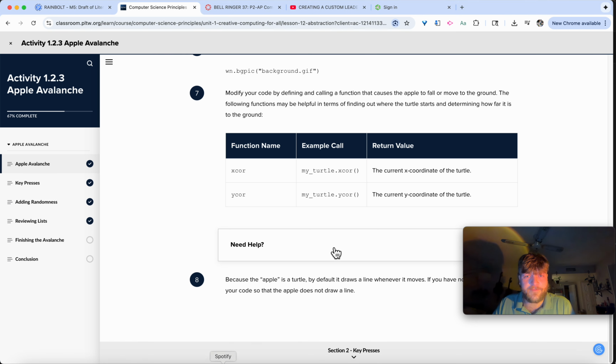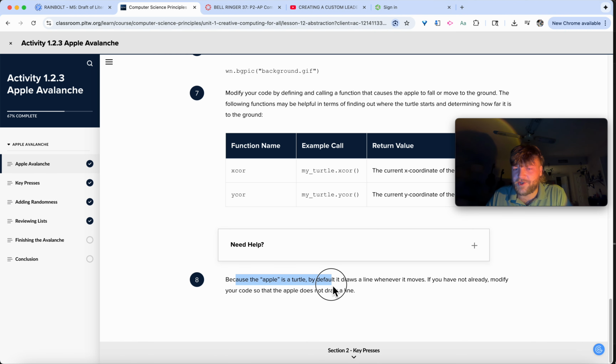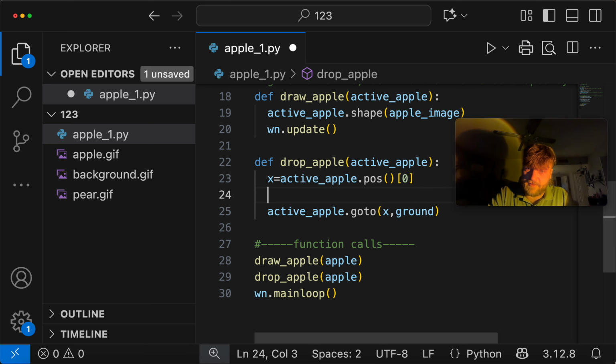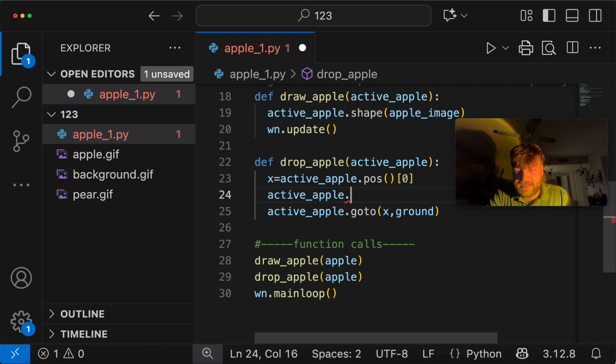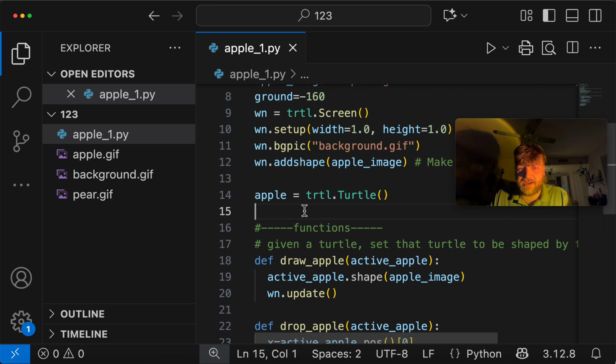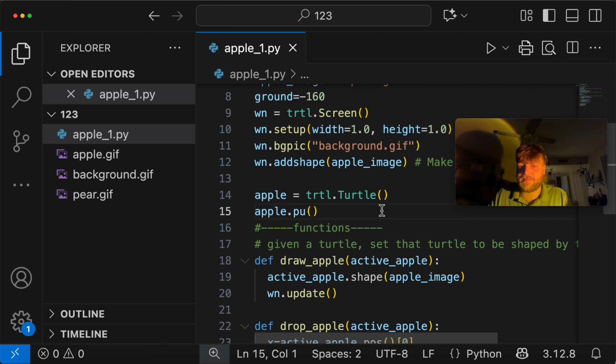Okay. So now, they had the need help section. You could have checked that out. Because the apple is a turtle, by default, it draws a line whenever it moves. If you have not already, modify your code so that the apple does not draw the line. So all we've got to do here is, before we end up moving that apple, right, we want to go active apple dot pen up, okay? Now, what we could also do is pop this out here, right after you immediately create that apple. So it could be apple.pu there.